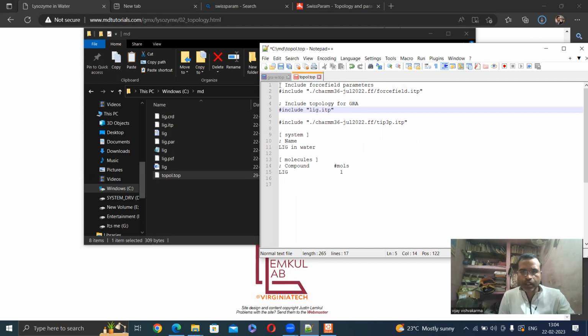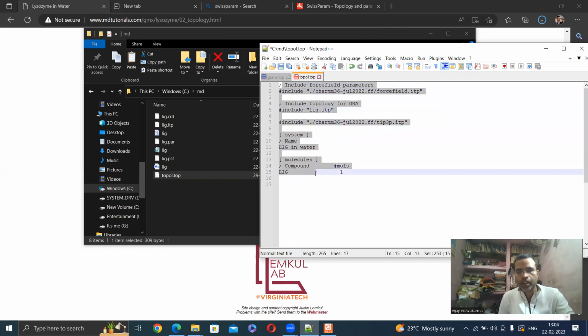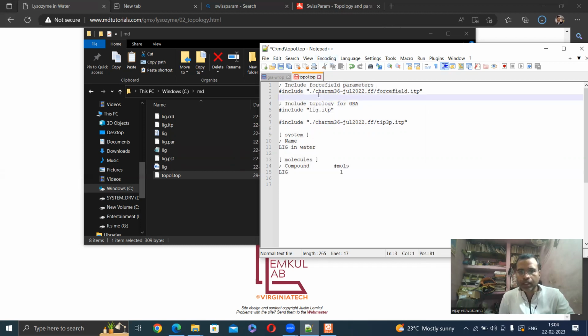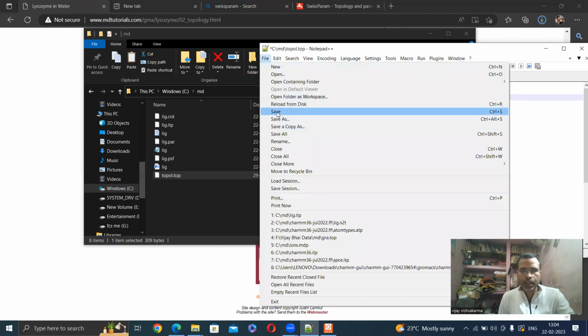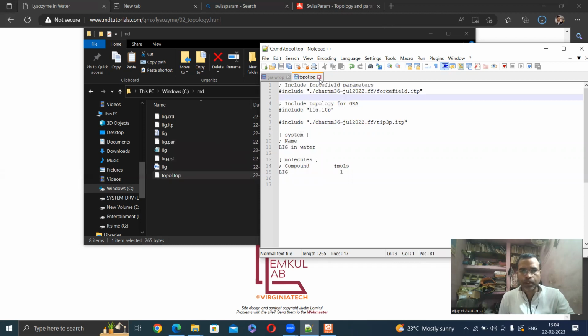Now just copy these lines, and by manual typing these lines, you can also create the topol.top file for your molecule. So don't worry, or you can use these lines by copy and paste from the topol.top file of your previous simulation. Now here I am going to show one thing, that we also have the CHARMM force field parameter file in our working directory. So I'm going to download this one. Now just save it, and this is our ready topol.top file.